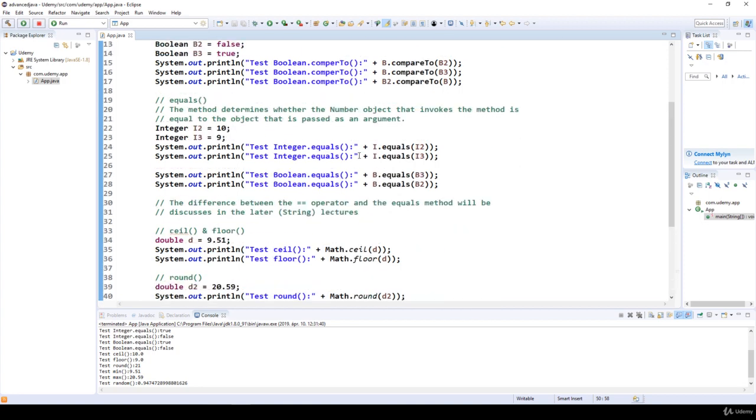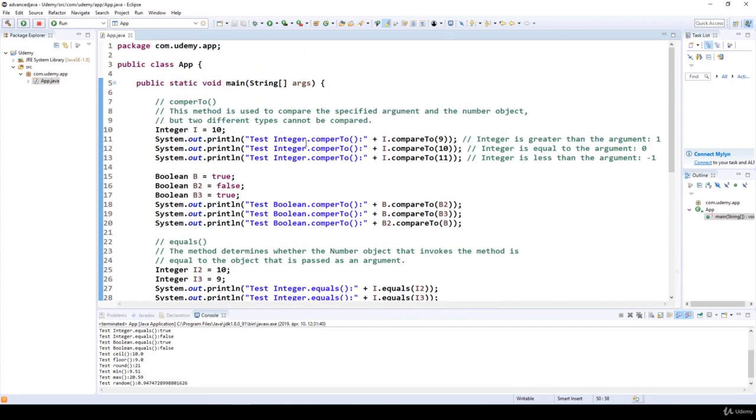Okay, so that's all about the most important methods as far as wrapper classes are concerned.